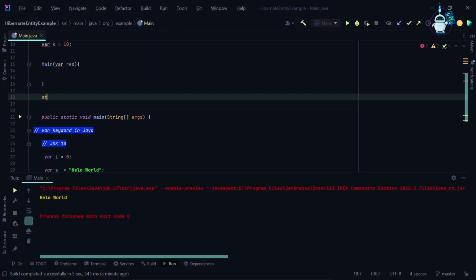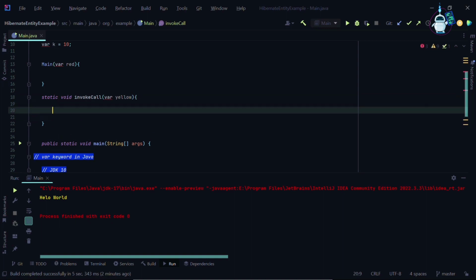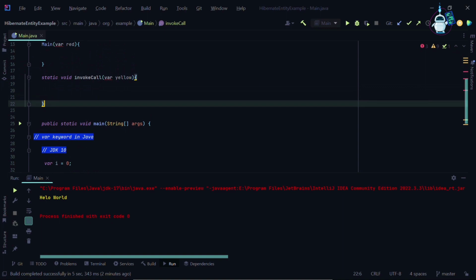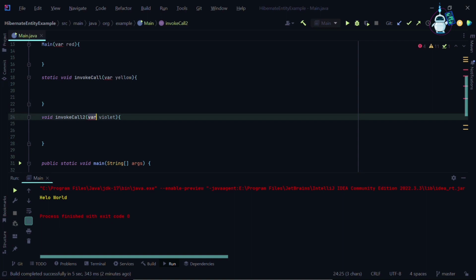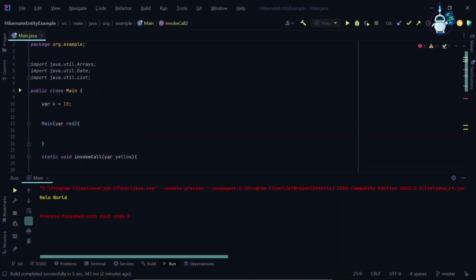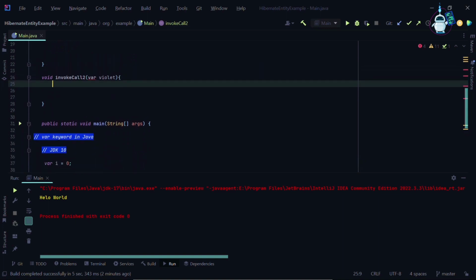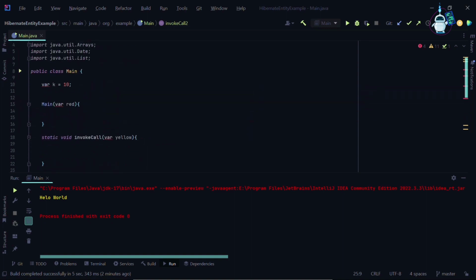Next, I am writing a static method, static void invoke call. Here I am adding this var keyword to the static method, and here also it is throwing an error. So with the method parameter it does not support var. Then next we can check with an instance method, void invoke call two with var. Here also it's not supported and it's throwing the same error. Everything is not at all happy. So for method arguments it will not support var, and also not with global variables.